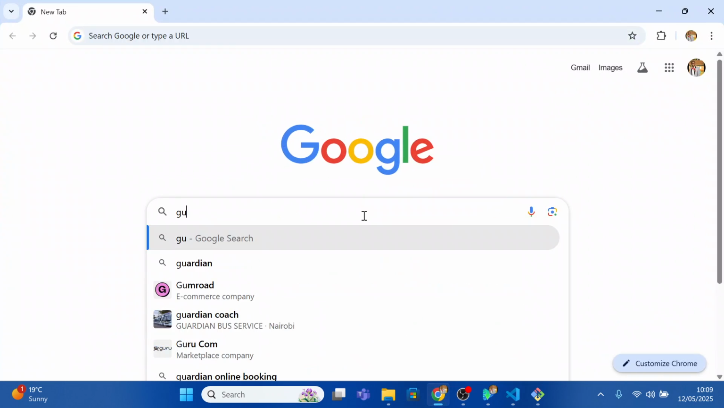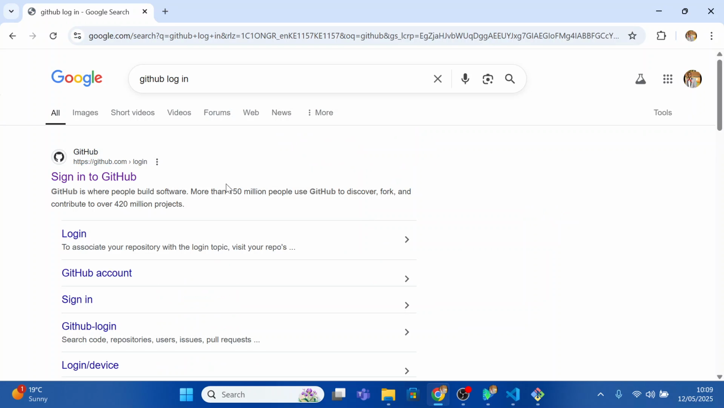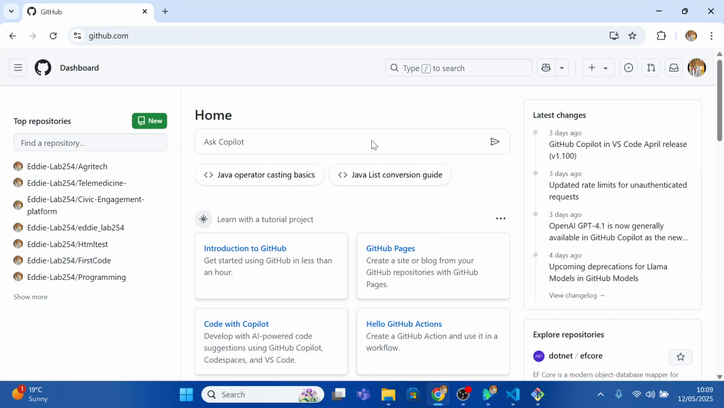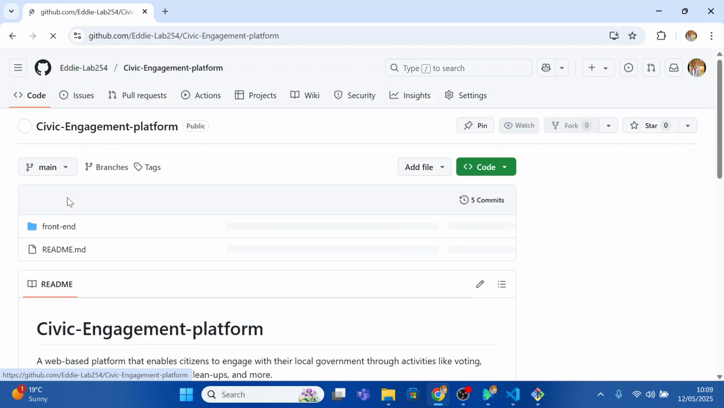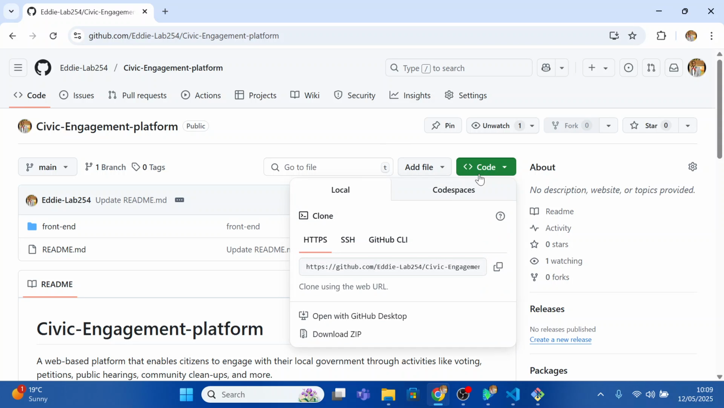So GitHub, login. I'll sign in to my GitHub account. So I already have a GitHub account. So I want to clone this Civic engagement platform. So first click code and copy this link for the hypertext transfer protocol secure.